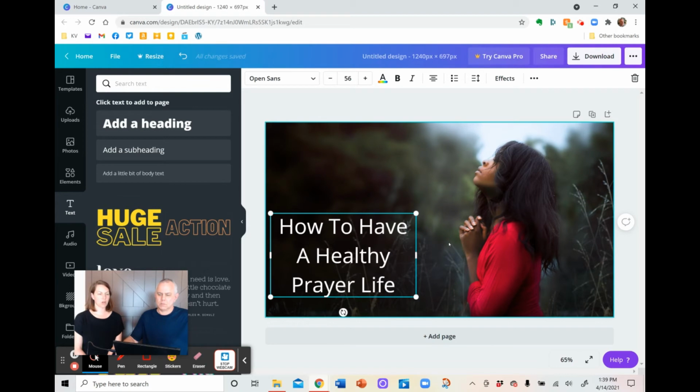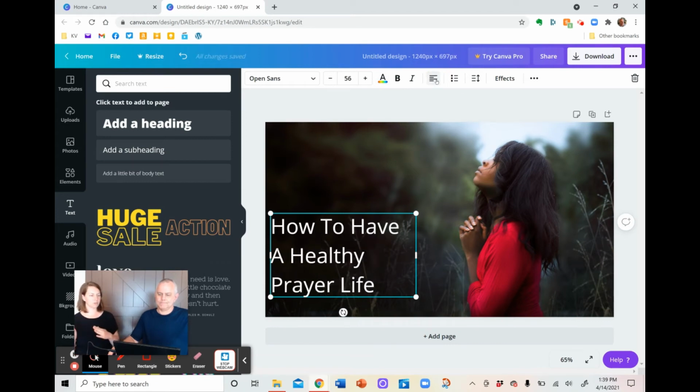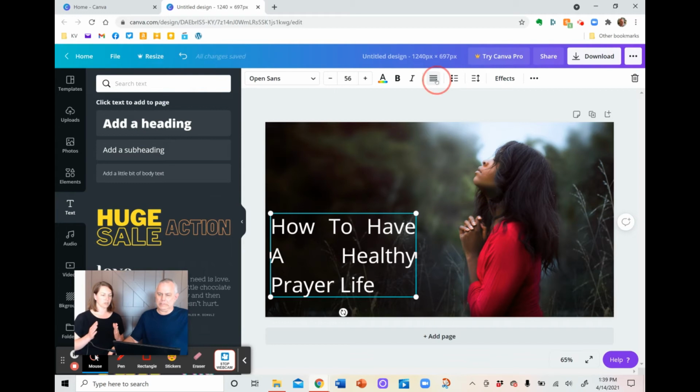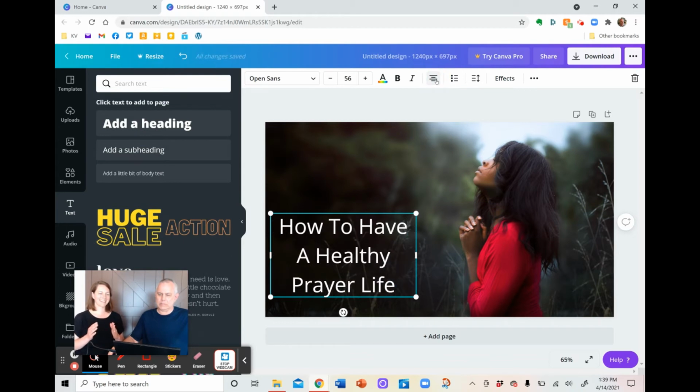Yes. And you can go up and change the orientation in that top menu bar, of course, if you want it. If you want it aligned left, aligned right. Gotcha. The default will be the center. Okay, we'll keep it centered.